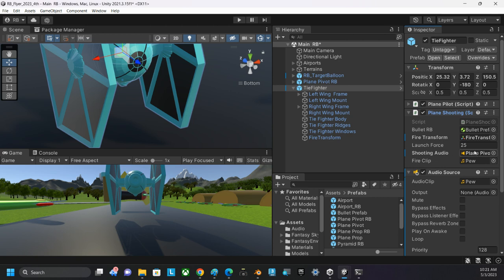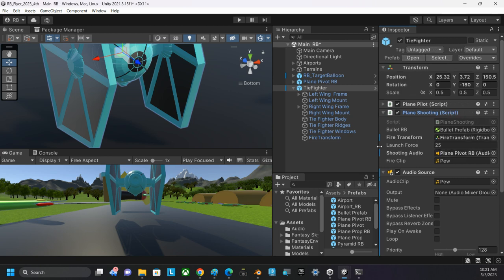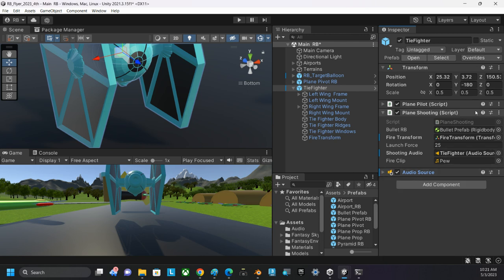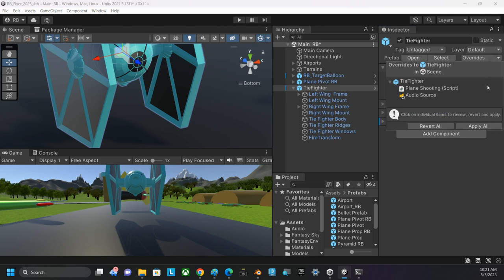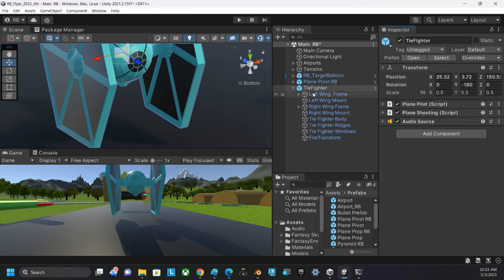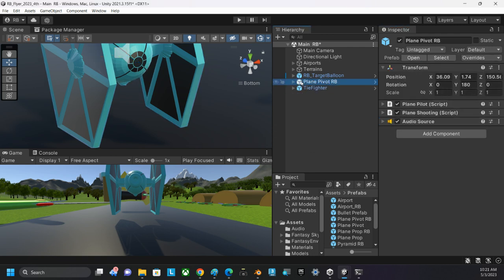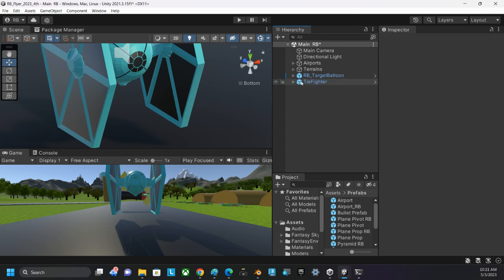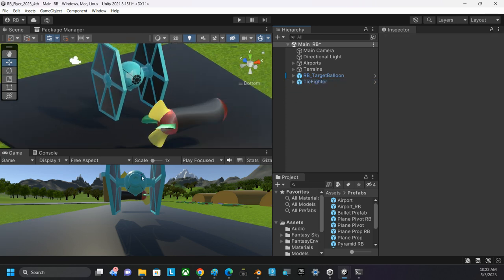And then its audio. Right now, the audio that it wants to use is the plane pivot RB's audio. We want it to be this audio. I'm going to drag that and drop it right there. I want it to be the TIE Fighter's audio source. And so now my prefab is up to date here. I'm going to click Override to apply all the overrides. Then I'm going to select my plane pivot, and I'm going to delete it from the hierarchy. So now my plane pivot is deleted from the hierarchy.